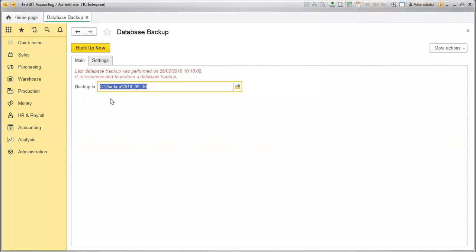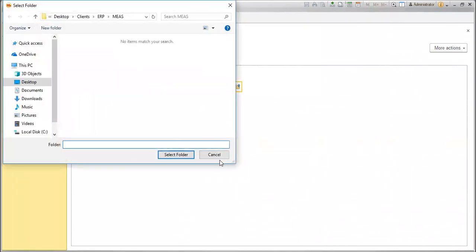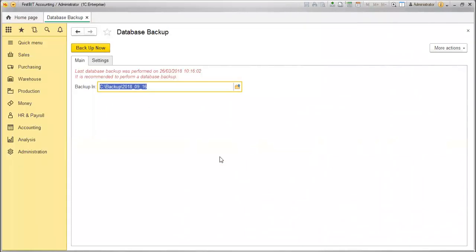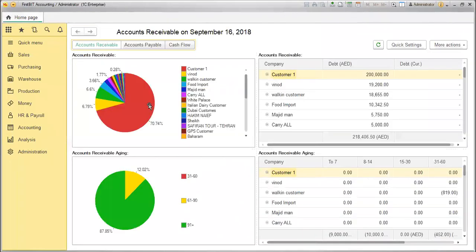It will open this path. Wherever you want to give a browse path, you can select it and save the backup. If you are using a cloud version, it's not required because the backup will be taken automatically. But if you are using a self-hosted version, you have to take the backup manually every day. So make sure you're taking a backup every day.